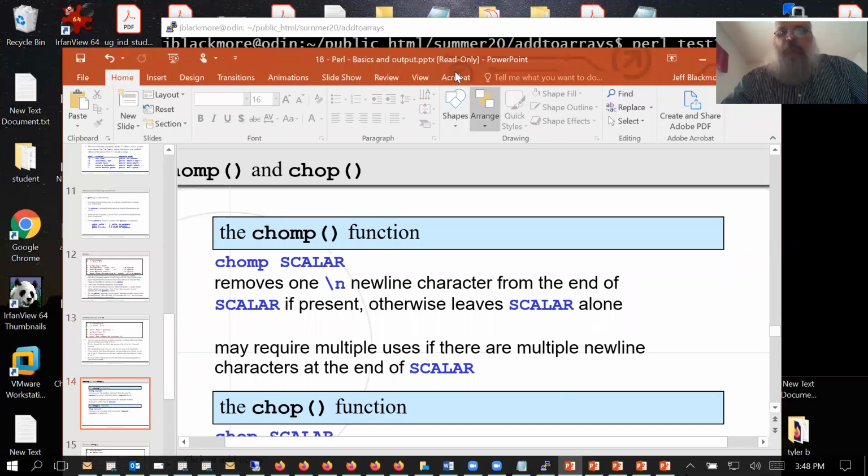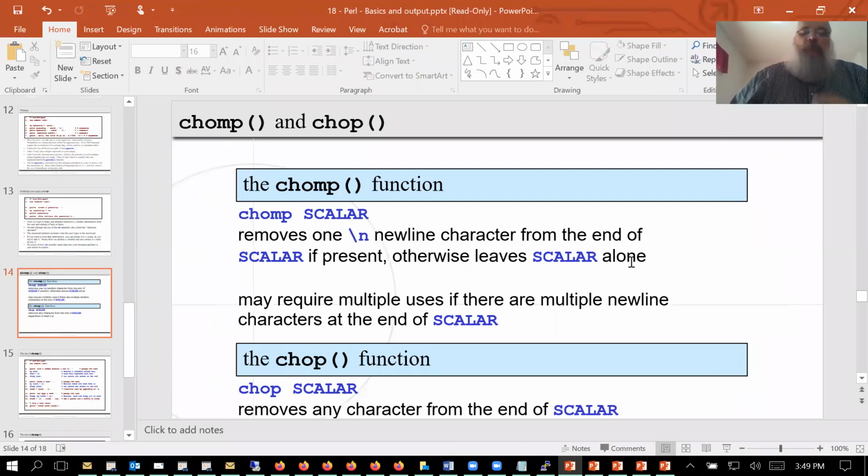Now let's take a look at the chomp function. The chomp function removes a \n from the end of a scalar if it's present. Usually that \n only comes from hitting the enter key at the end of a line of text. The chop function, on the other hand, takes any character off the end of a specific sentence and makes that happen.